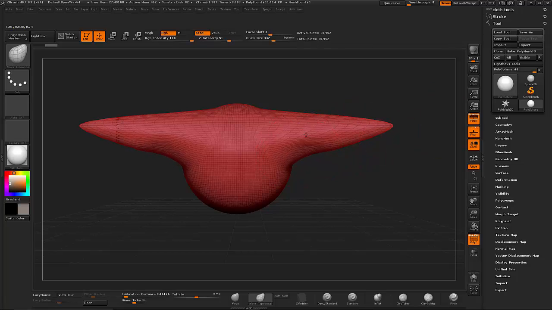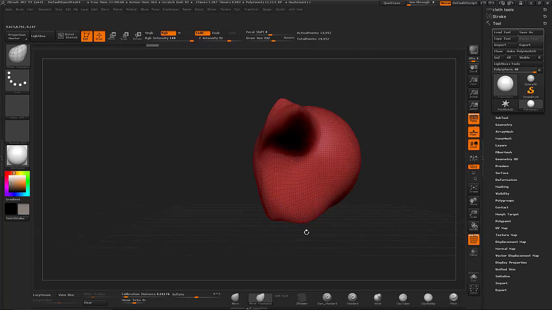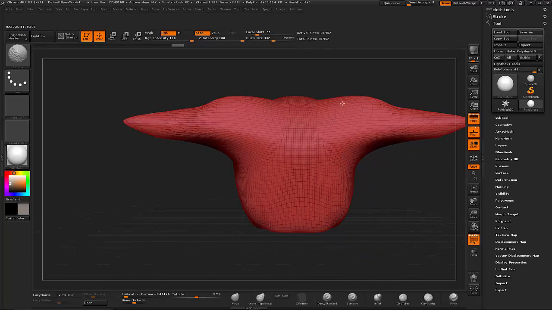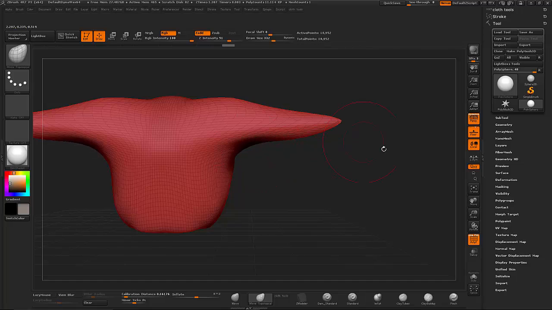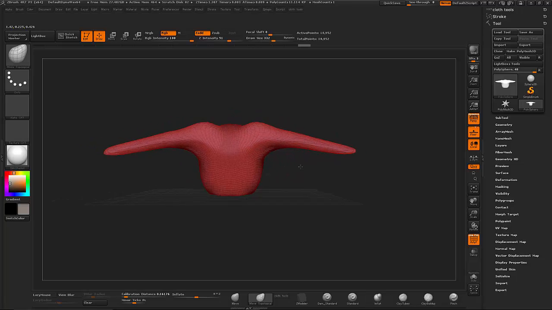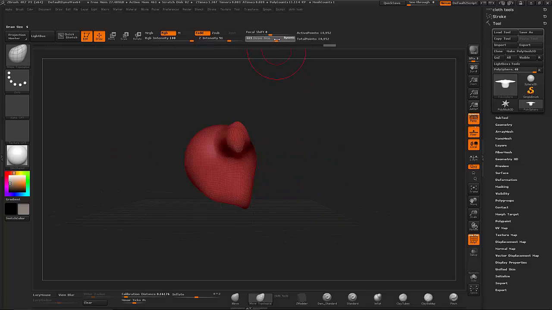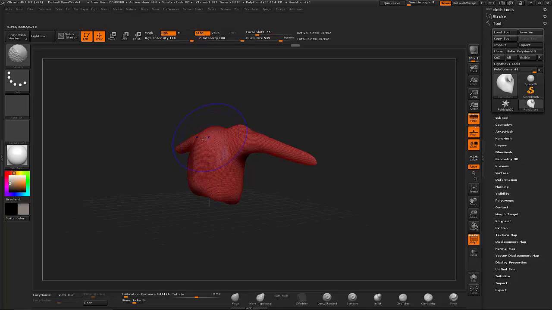And you can see here, as I'm doing this, that all of the polygons are being stretched. You obviously can't really work with something like this when it's stretched like this. But even though I'm pulling these limbs out, what we can do is remesh this at any point, in which it will distribute the polygons again according to where the detail is needed. And this is what Dynamesh is all about.